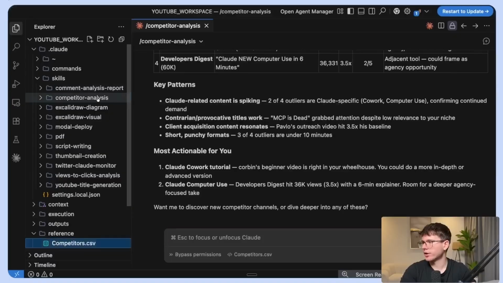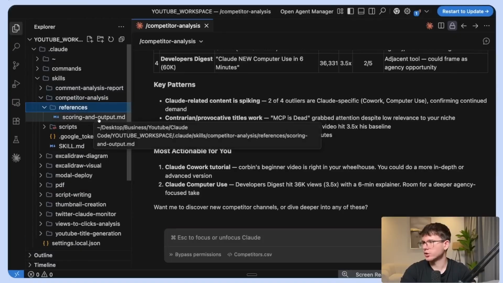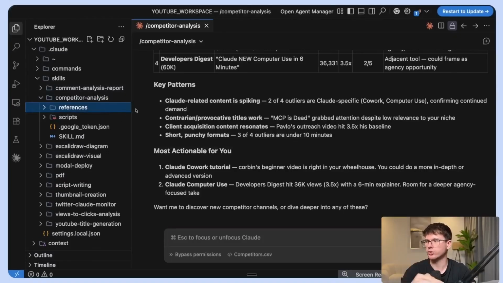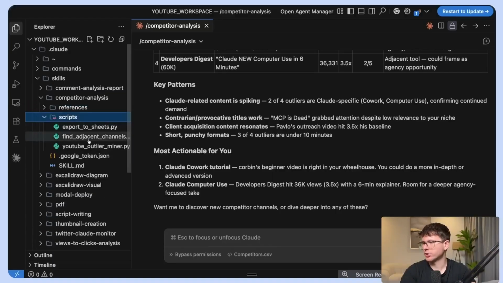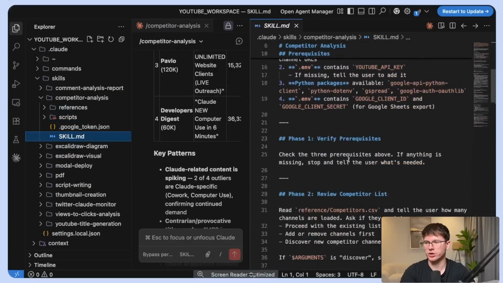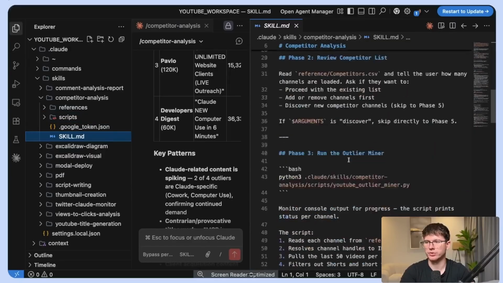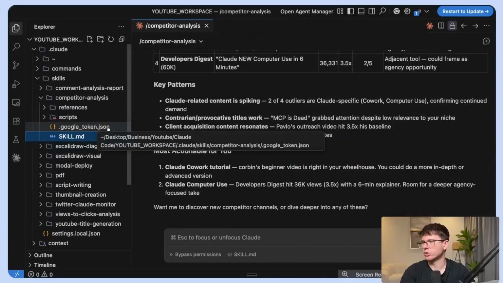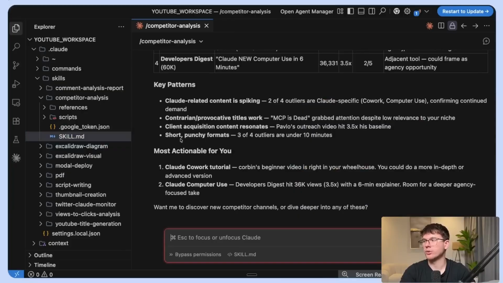And this skill right here consists of references. So this is the scoring and output, which is a kind of document that goes through how to score an outlier video. What does that look like? And then we have, again, the scripts, which are the different workflows. And then we have the skill.md, which is the step-by-step instructions that we go through to be able to actually make this work. And then we also have google.token.json, which is the way that we are able to access the YouTube API, but also my Google Sheet account.